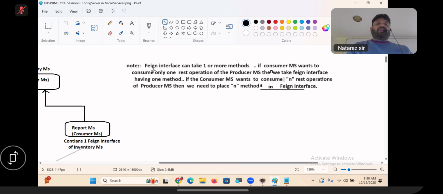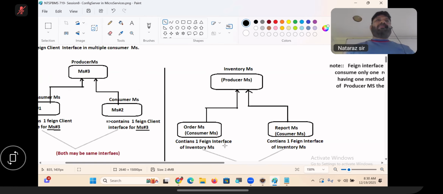Tell me, a Feign interface can take one or more methods. If consumer MS wants to consume only one REST operation of producer MS, then we need to take a Feign interface having one method. If consumer MS wants to consume n REST operations of producer MS, then we need to place n methods in the Feign interface. It all depends upon the number of endpoints that you want to consume from the producer MS. Simple formula, guys.